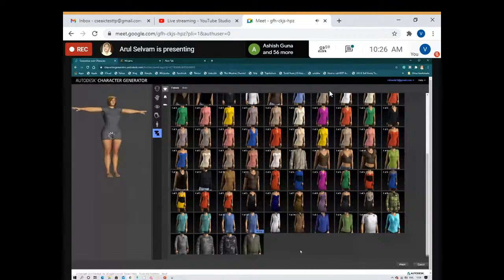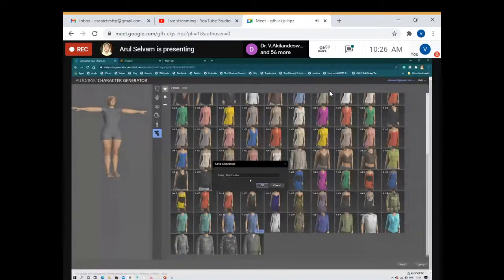It's a top, bottom, as well as you can choose the shoes. So this way I can create characters, and once they finish with some name, I just save this character.